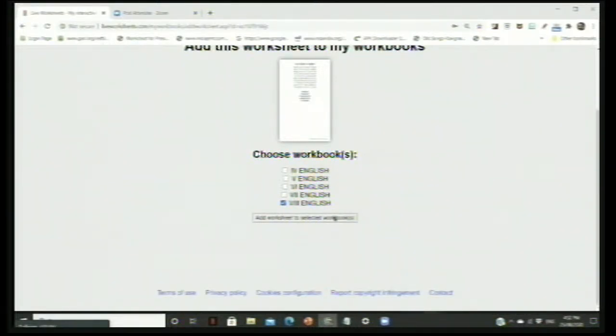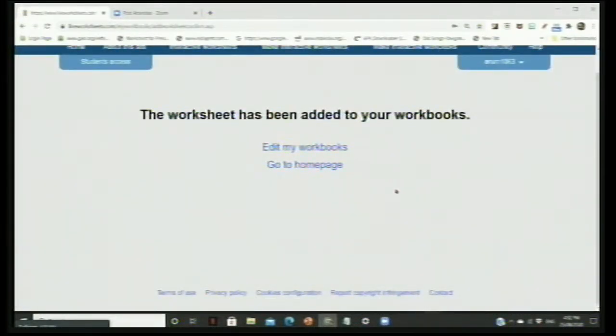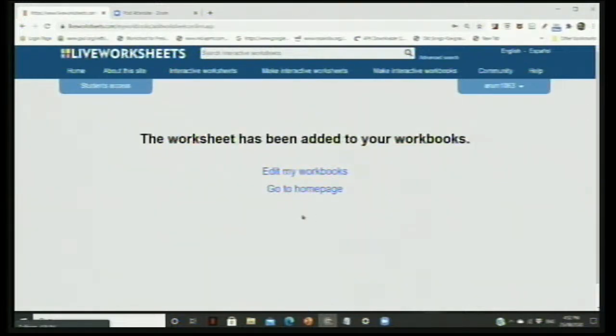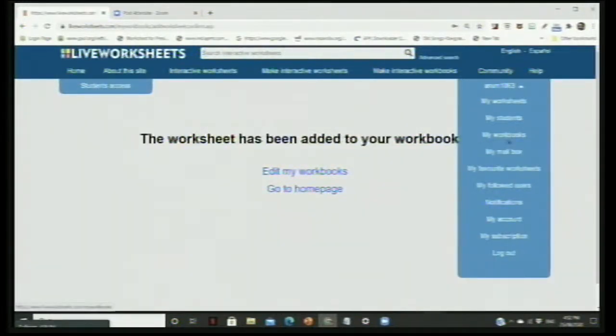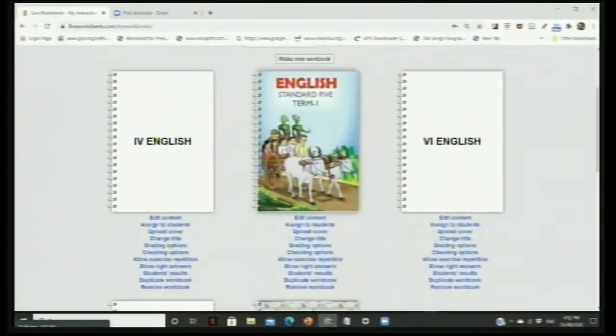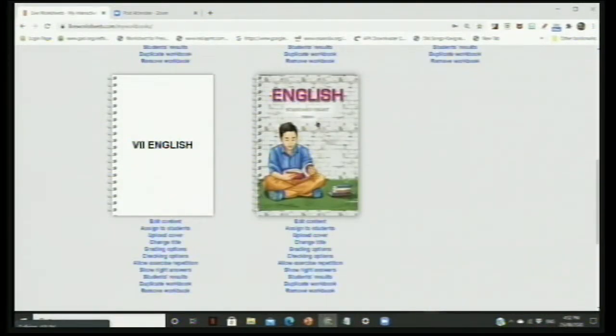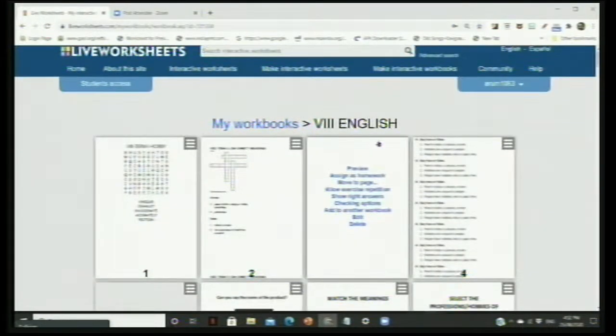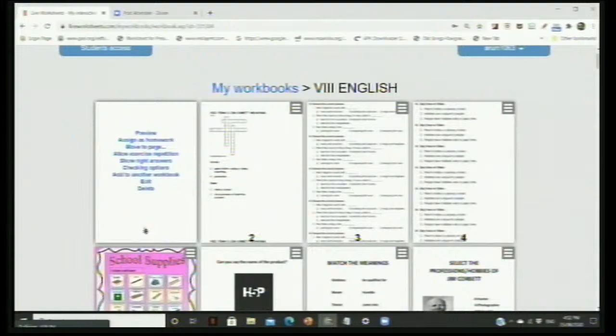Add worksheet to selected workbook. This is the workbook of 8th standard. I will assign this worksheet to the 8th standard. The worksheet is available in the 8th standard workbook. If you want to check the workbook, you have to go to the menu item in your login, my workbook, and check it in the 8th standard workbook. I have created many workbooks. These are the workbooks. This is the 8th standard workbook. This is the latest recently added worksheet which is available here.